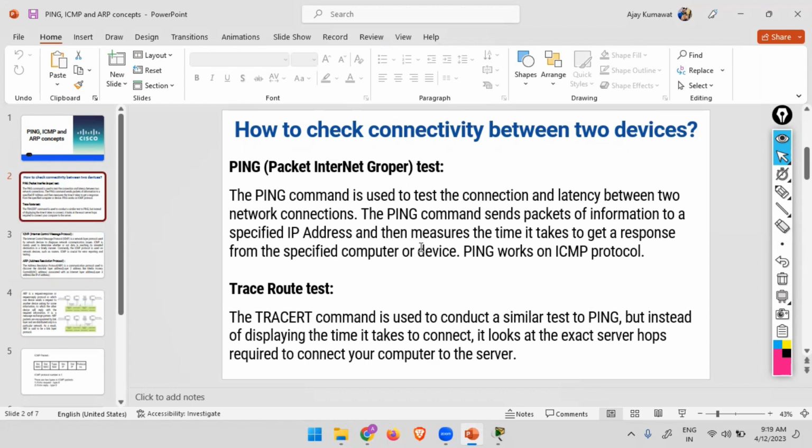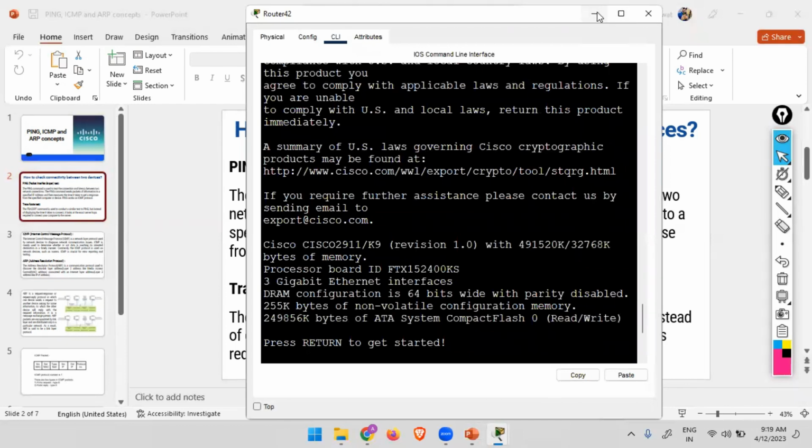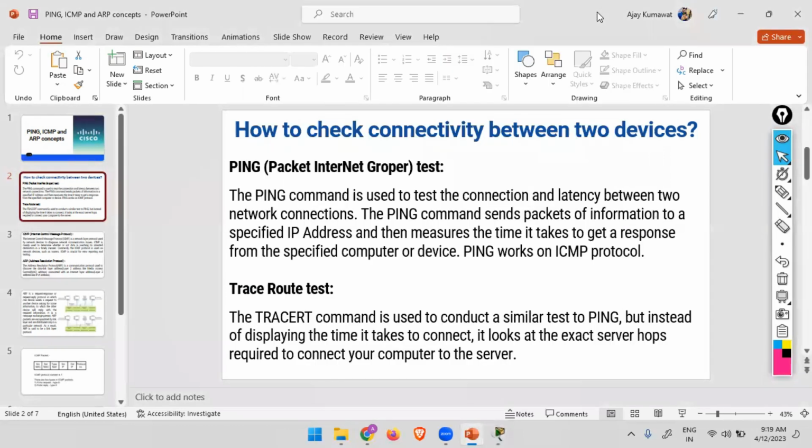There are two types of messages in ping: one is the request, that is the ping request, and the other is the ping reply. So how is the latency calculated? I have sent the request, and in how much time I get the response, that is your latency. And ping works on which protocol? ICMP.